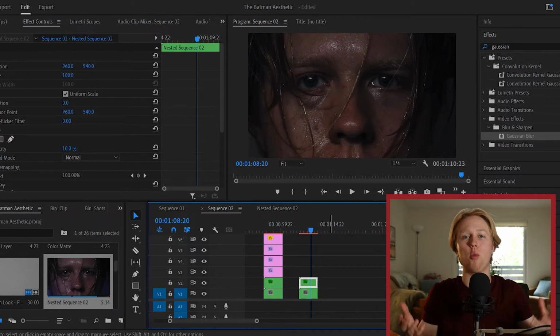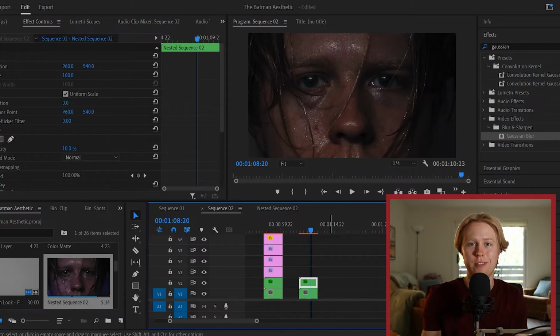That also kind of helps to bring up the blacks in our footage and just to kind of give it a little bit more of that softness that film usually has.